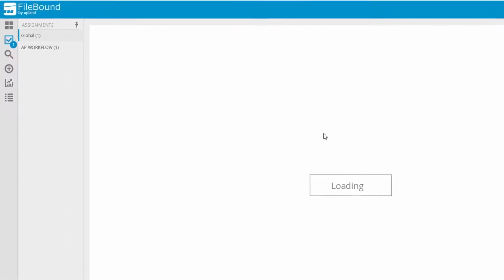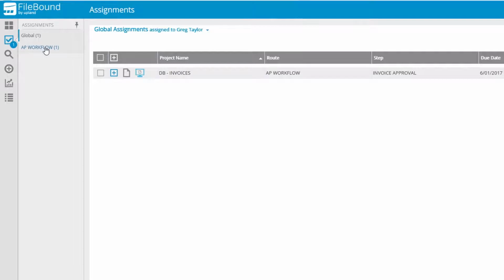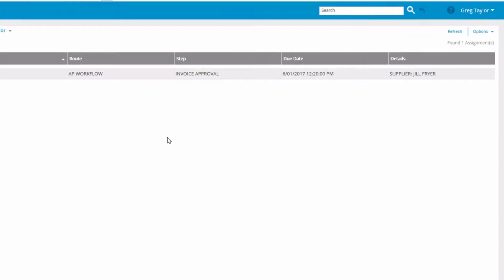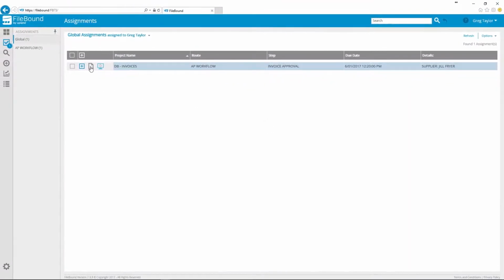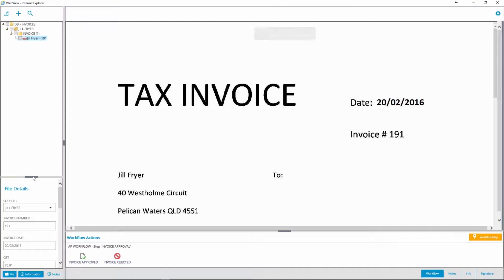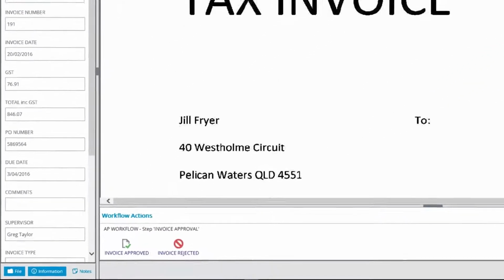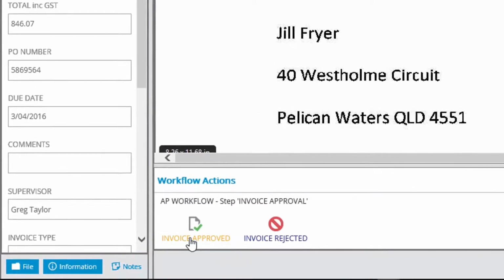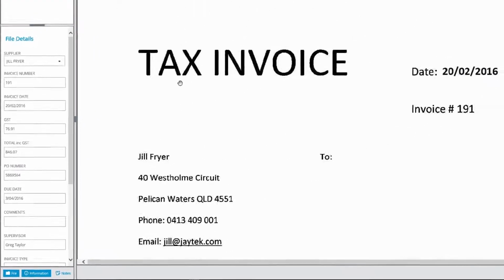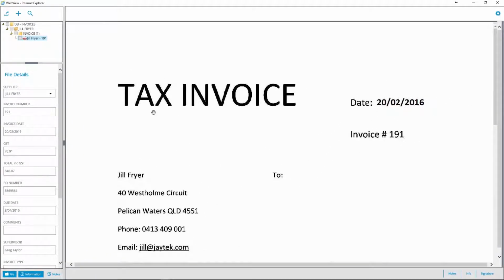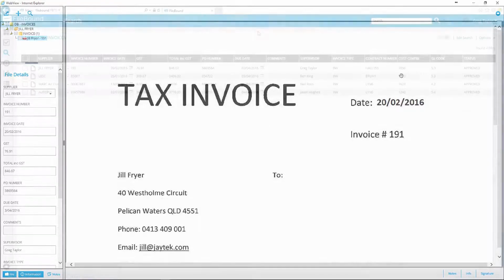So when we log in as Greg, you will see that he has 1 workflow task, and his particular step is invoice approval. And he's been assigned 2 days to complete this particular task. So Greg can open up this invoice. He can review the relevant data, ensure that the invoice is correct and ready for approval. He can go down to his workflow actions and click invoice approved. Now that this invoice has been approved, it's ready for DataBuild integration. What I'm going to do is process the other 3 invoices so we have a data set ready for the DataBuild upload.